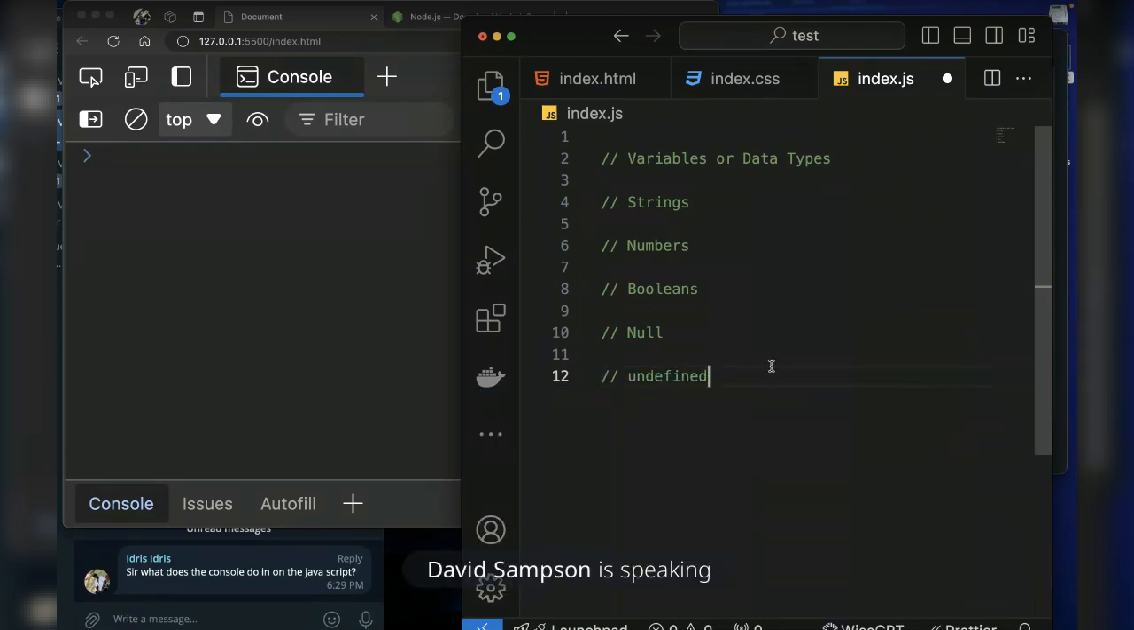So we have data or variables. They have different types. We have the strings, the numbers, the booleans, the null, and the undefined. We have symbols and other types, but for now, these are the 5 data types that you need to be conversant with, that you will be using in your coding career. What are strings? What are numbers? What are booleans? And what are nulls? I'm going to explain these things one after another.